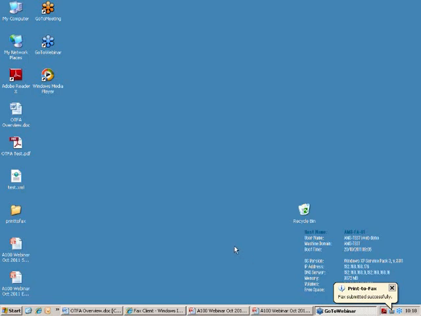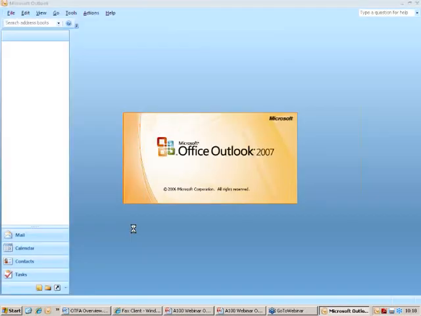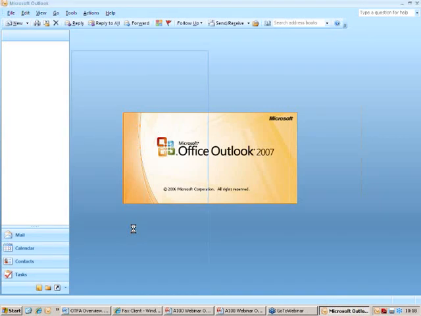And then finally, the other option is integration with email. So the new appliance can be integrated with pretty much any email system using SMTP. For this example, I'm going to use Outlook. However, the integration would be exactly the same regardless of which email system you're using.